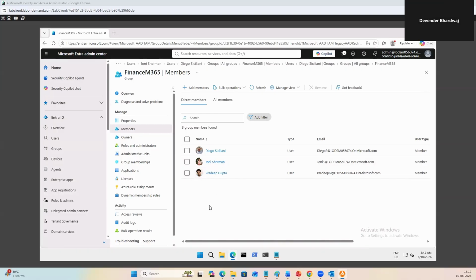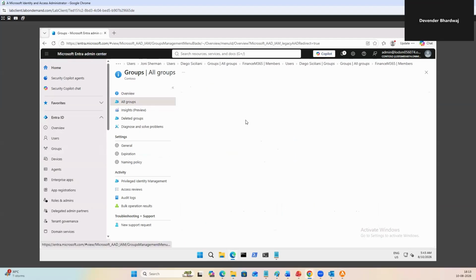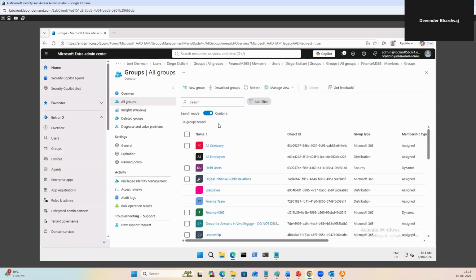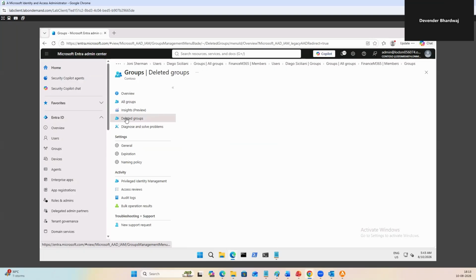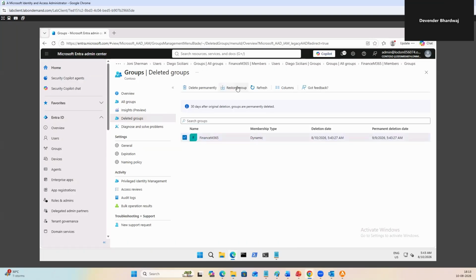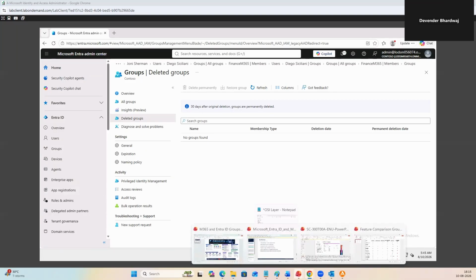If you want to delete a group, how can we delete it? Just go to Groups, and from here I'm trying to find the group which I created recently, Finance M365. Select this group, and here you can see that I can delete it. This group is deleted. If it happens accidentally and your intention was not to delete it, then you can go to Deleted groups, and from here we can restore the group, or we can permanently delete it. So I'm going to restore it, and it holds the option to restore for 30 days. Now let's jump to the PowerPoint slide.